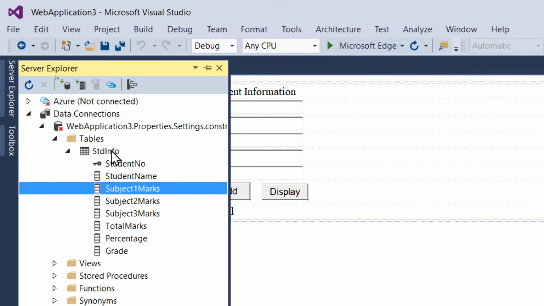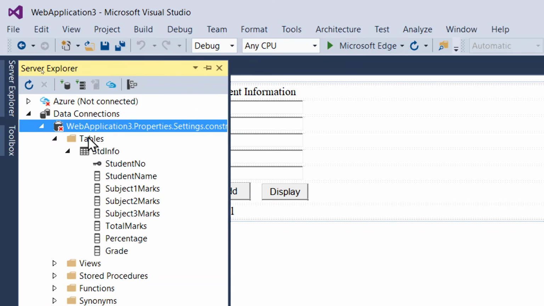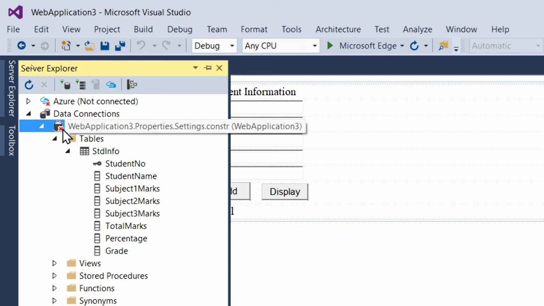Okay, now let's go to the tables here. So I'm going to go to the table. You just click here. If you see this X mark, you are not connected.